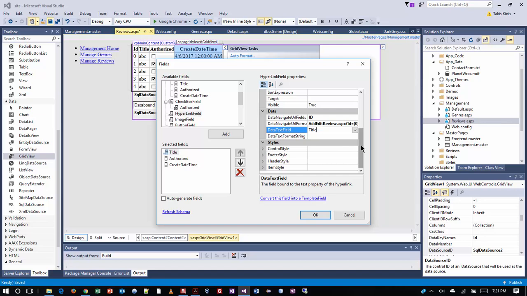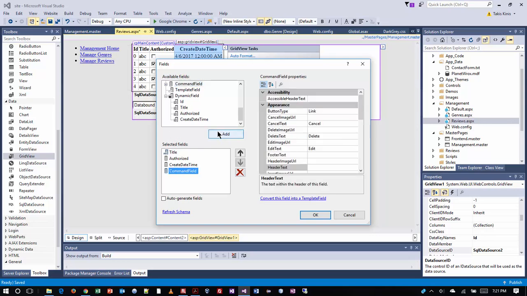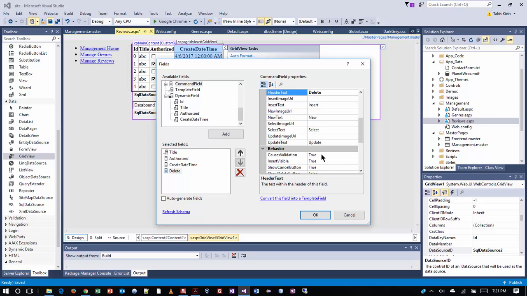All right, so now we're on step number 5. It says, once again, in the available fields list, click Command Field, and there it is. And click the Add button. And then it wants us to set the header text of the item you just inserted to delete. So let's find the header text. And we want to say delete. And then we're looking for the show delete button. There it is. To true.